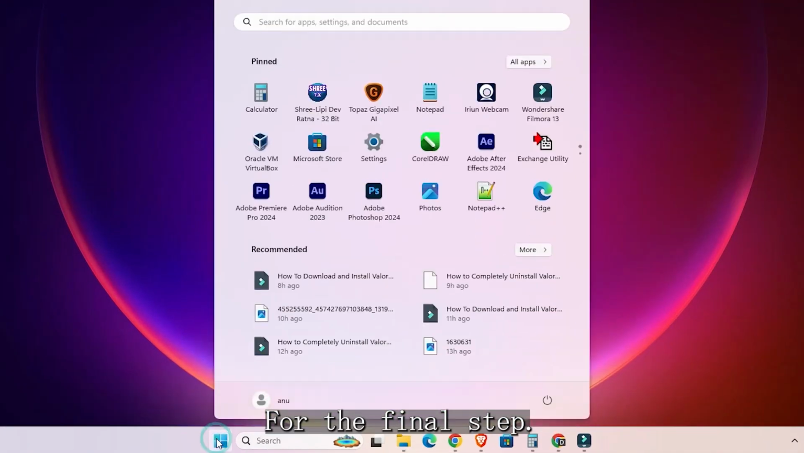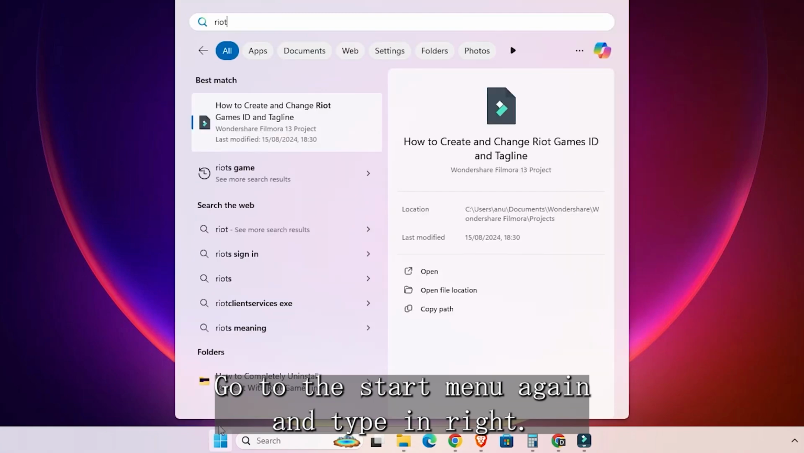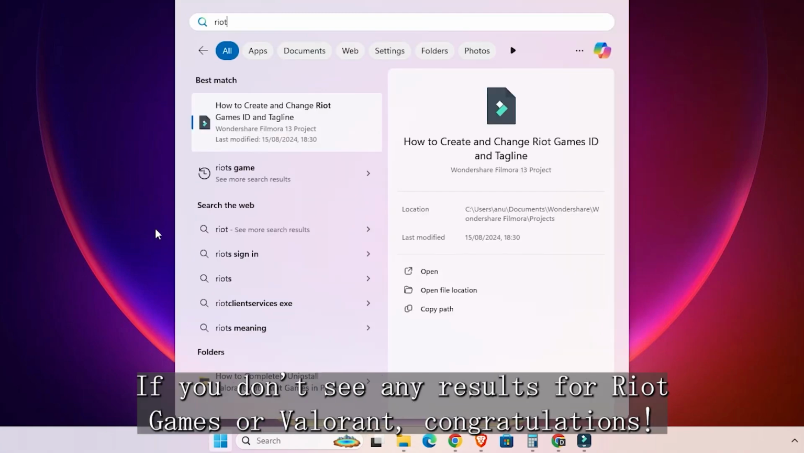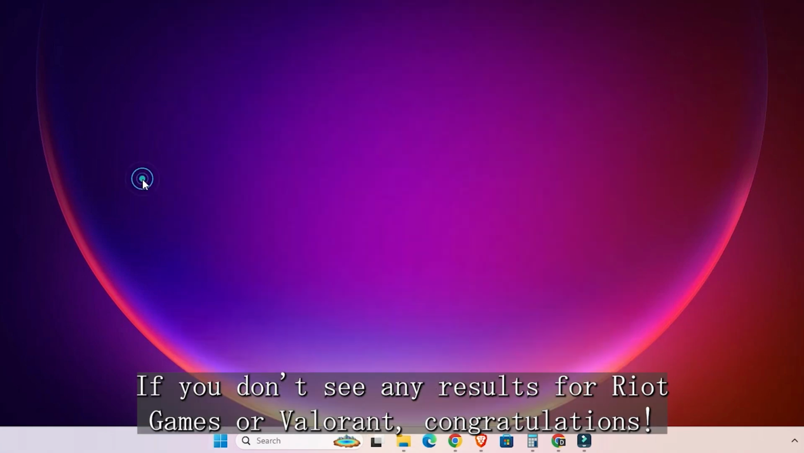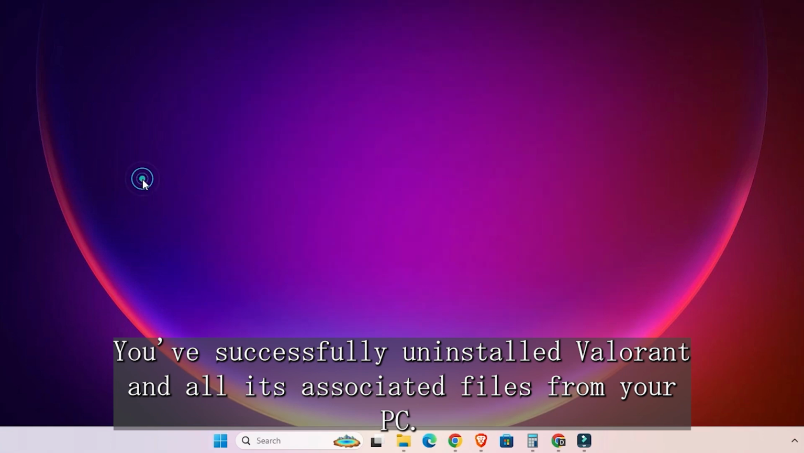For the final step, go to the Start menu again and type in Riot. If you don't see any results for Riot Games or Valorant, congratulations, you've successfully uninstalled Valorant and all its associated files from your PC.